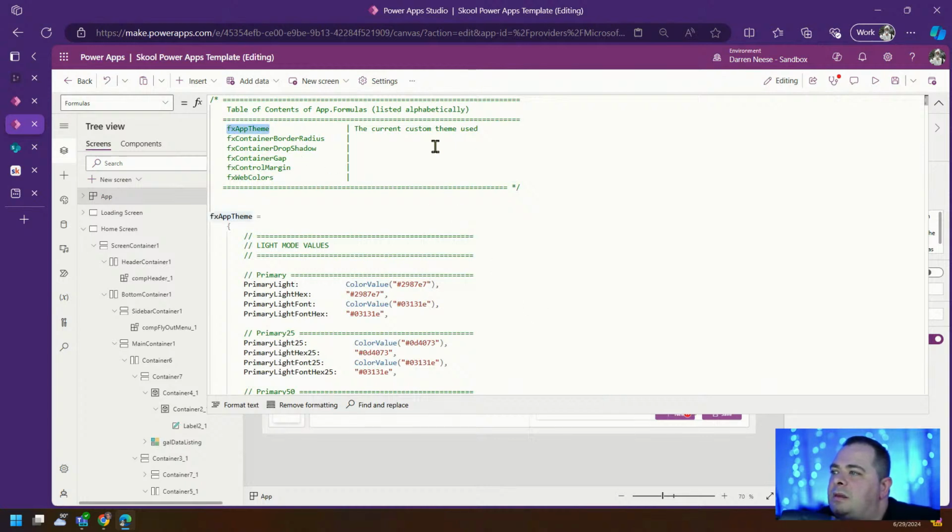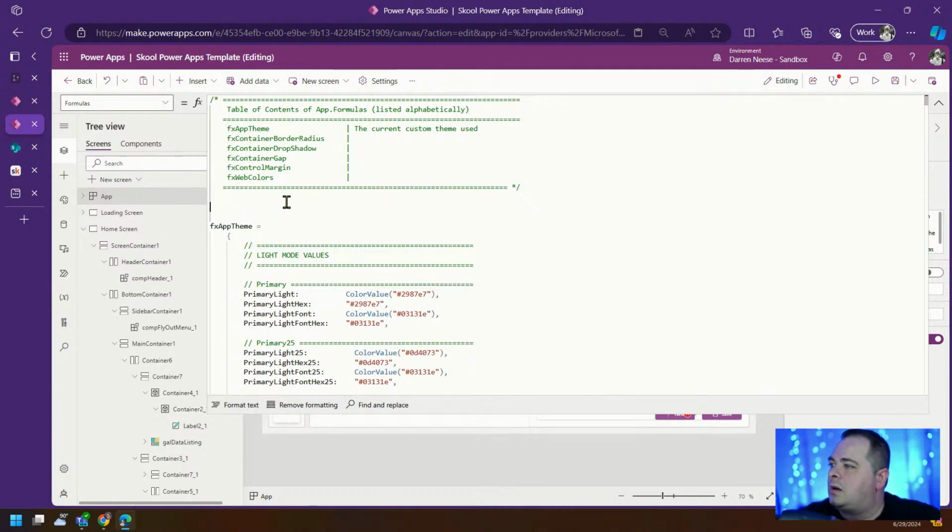So we got app themes. What I want to call it is FX left side menu width. And so it'll always be the same for the same menu all throughout. Okay. So I'm going to say, was it 98?